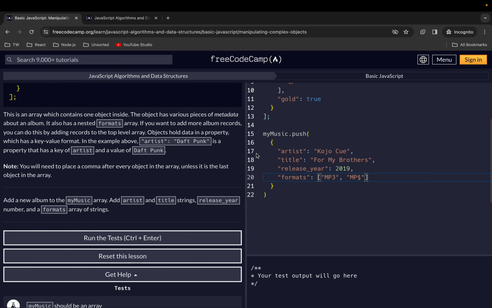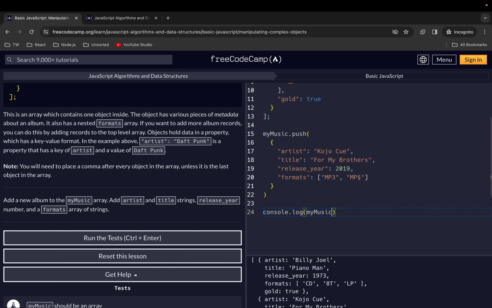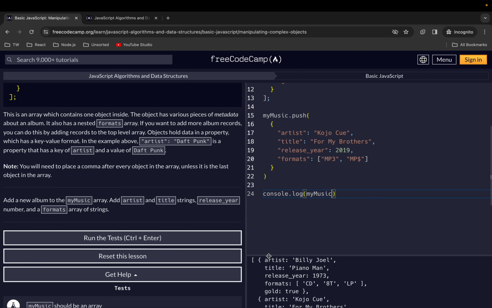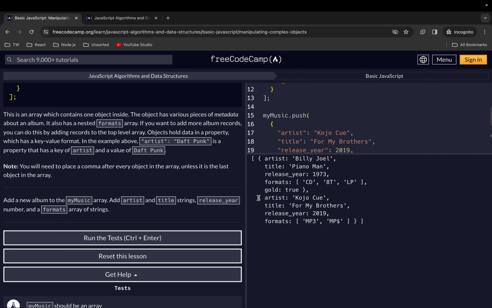All right, so now let's console log the myMusic array. Let's see if we've added the new album. Yeah, and as you can see, we now have two objects. There's the second one we just added.